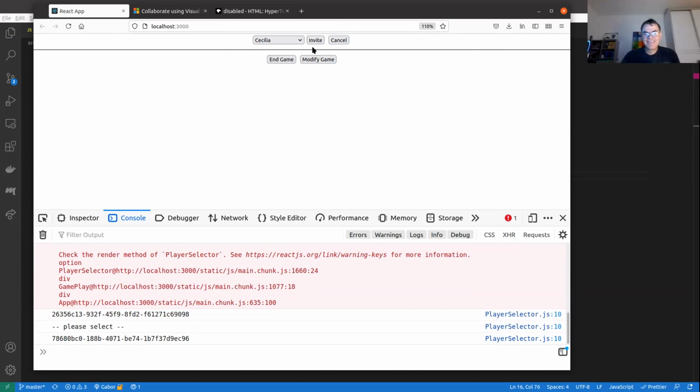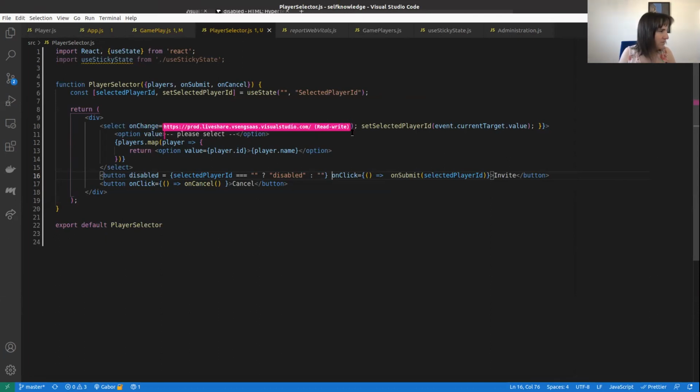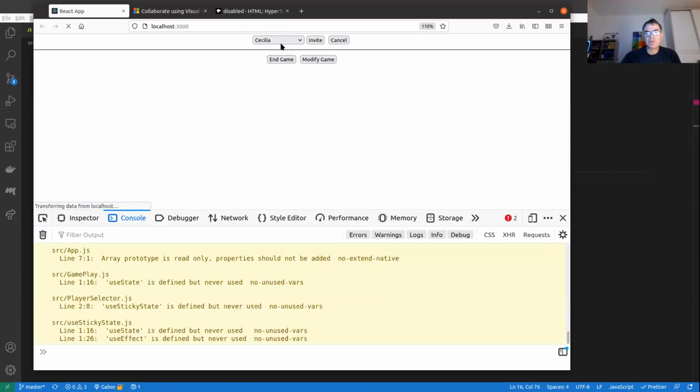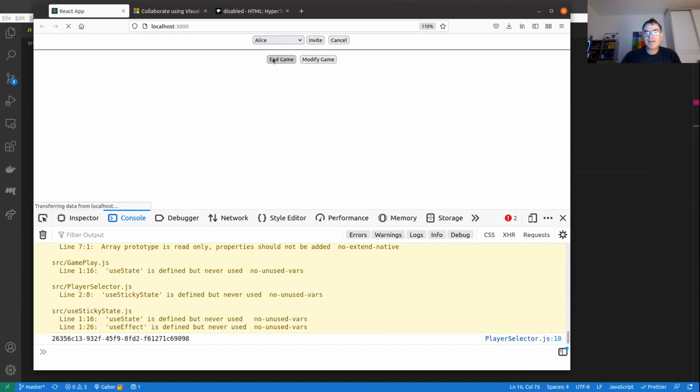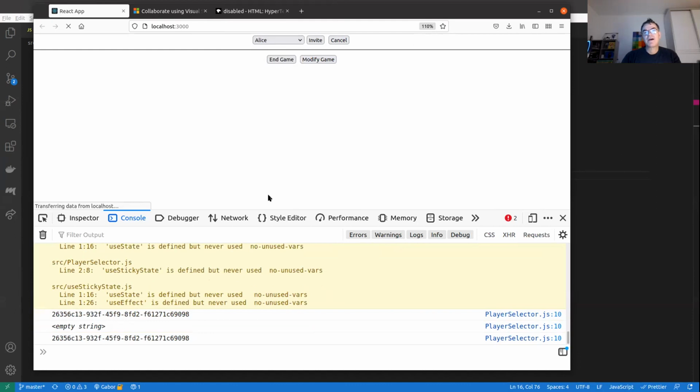Okay. I know what's the fix. In player selector, for the first option, can you show the code? Yeah. I'm just gonna say value equals empty string. Yeah, and then it will reset it to empty, and then it will disable the button. So now if I go to Alice, it's still invite. If I select, then it's not. And I can cancel anytime. Yep. And yeah, okay.